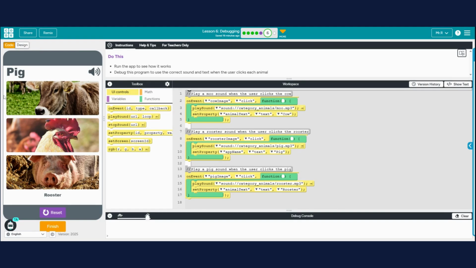All right, so when I click on the pig, it's saying pig up here. I'm getting a rooster sound, and it's saying rooster. So I've got a couple issues going on with this. So let's read through this code and see if we can figure out what's going on.